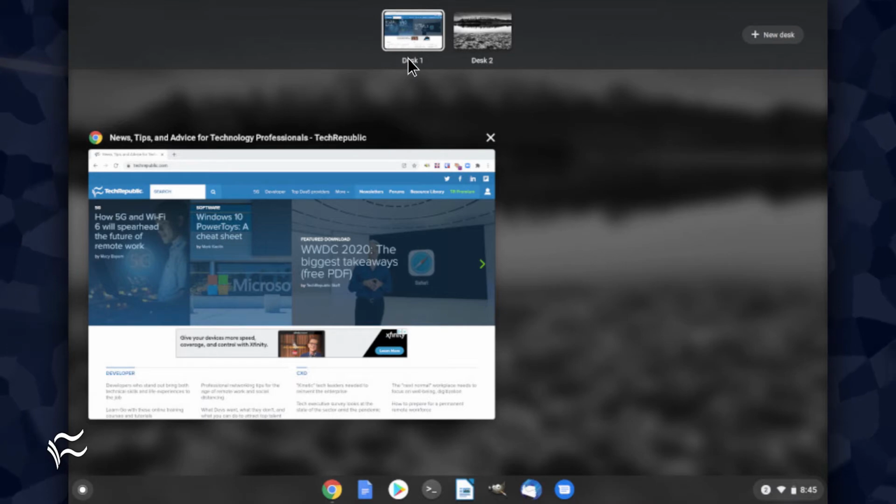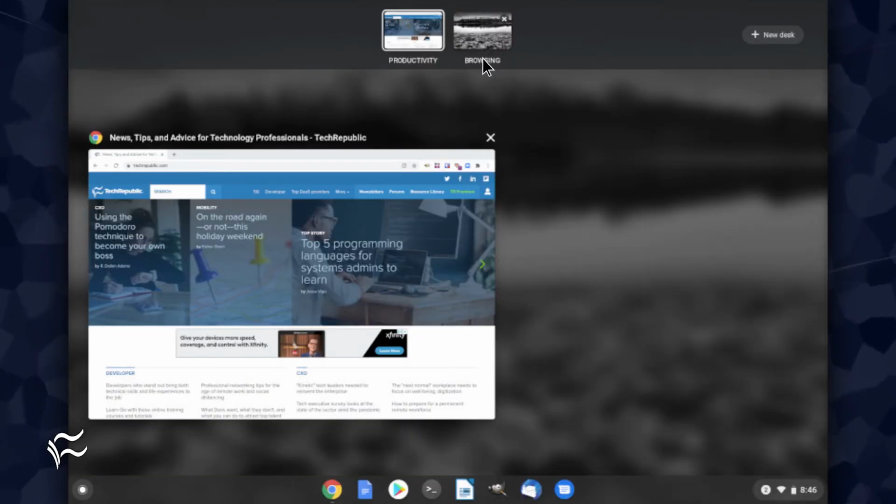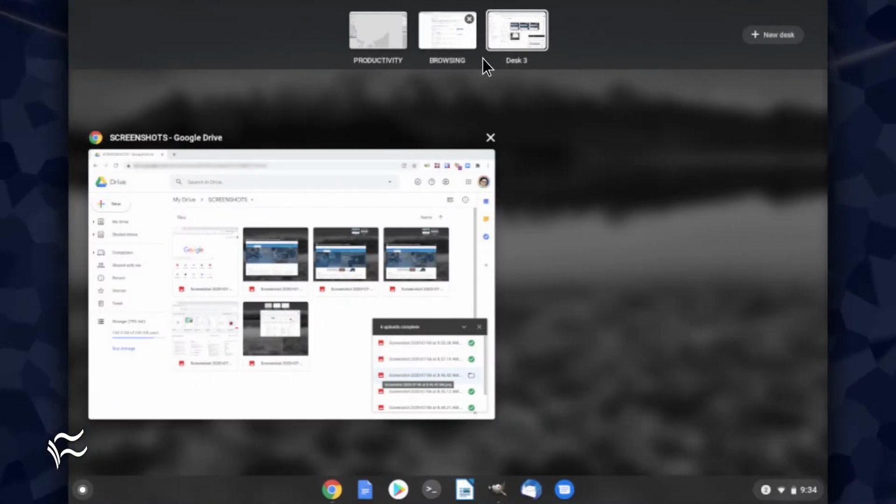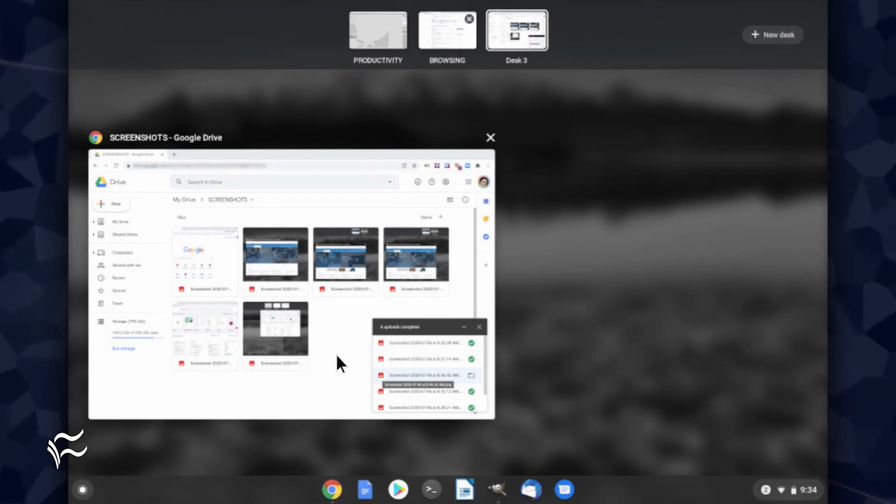If you click on the default name, Desk 1, Desk 2, etc., you can rename the desktops to indicate what they're used for. To switch between desktops, hit the Show Open Windows key, and then click on the desk you want to use. There is, however, another way. If you have a window open on a specific desk, you can click that Windows icon in the shelf to be taken to that desk.